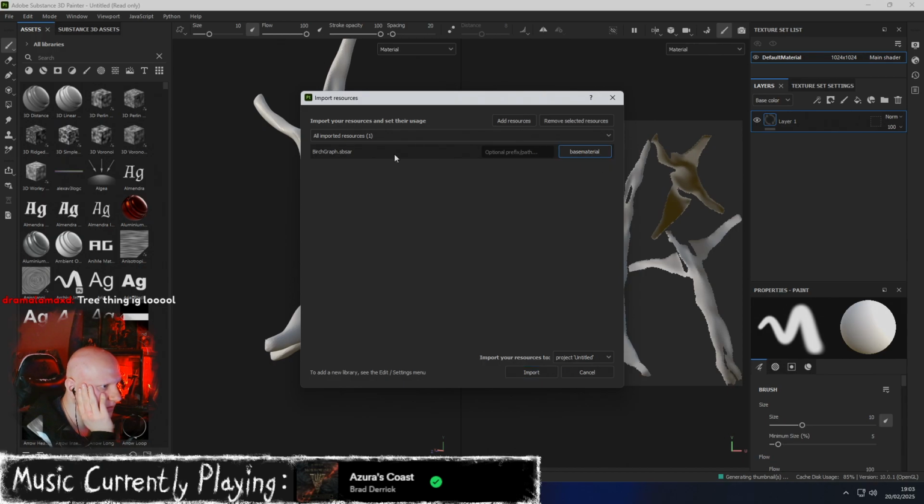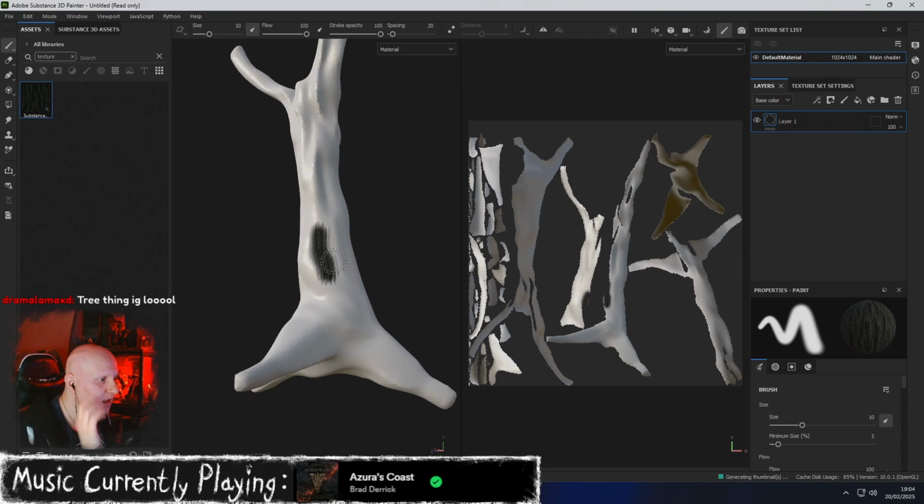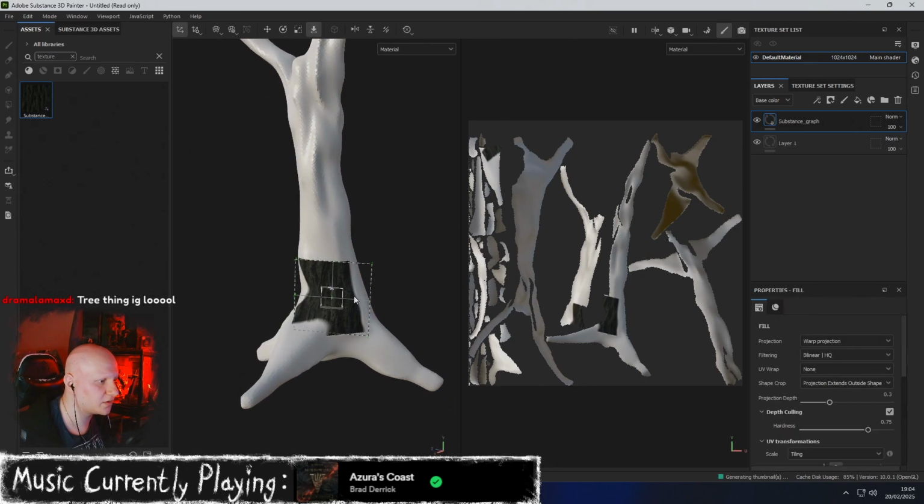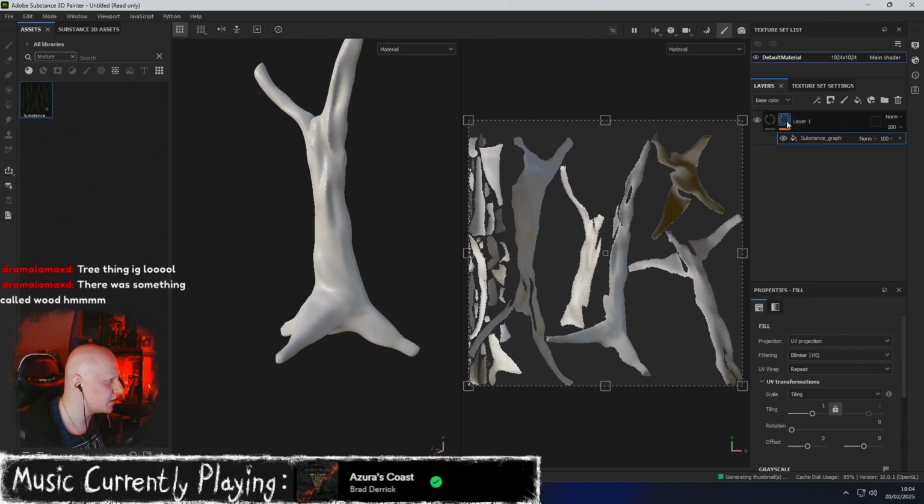Base material. Birch graph. Import. There it is. Can I use it? I can, finally. Can I just drag and drop it? Doesn't work that way, apparently.